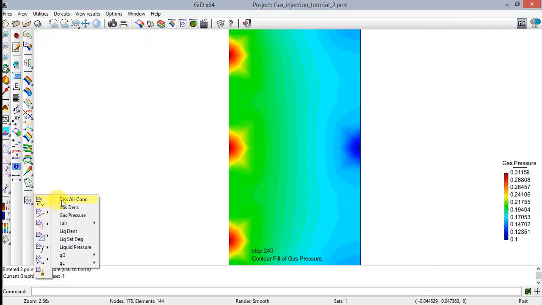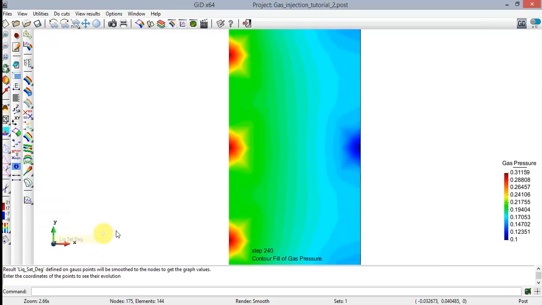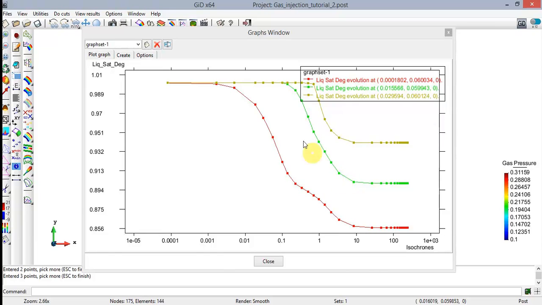And now I'm going to create the third graph for the degree of saturation. So as before, select the point evolution, degree of saturation, pick the 3 points. Here you can see that the first one is near the central point of injection, the second one is in the middle of the sample, and the third one is very close to the central point of the output flow. And here you have the graph of the degree of saturation, the evolution in the 3 points. So that's all for this tutorial. We're going to continue in the second part, that is with the hydromechanical analysis.